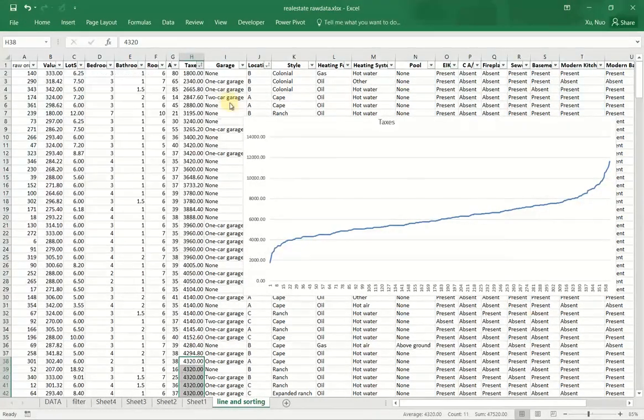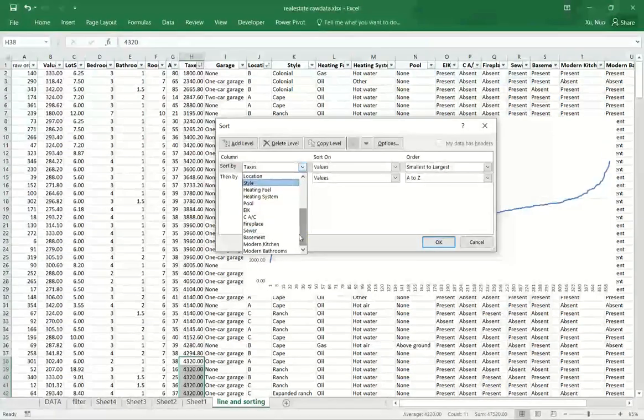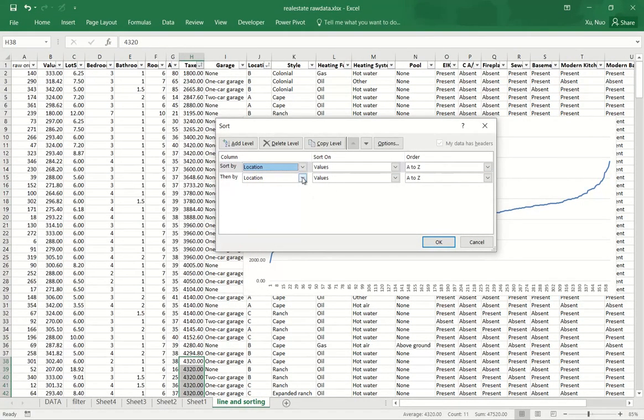I'll go back to custom sorting. Now I would actually reverse the orders. I would sort first by location from A to Z, then I would sort by taxes, again ascendingly.